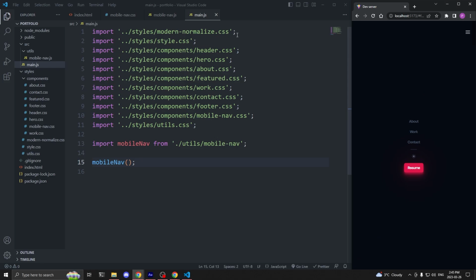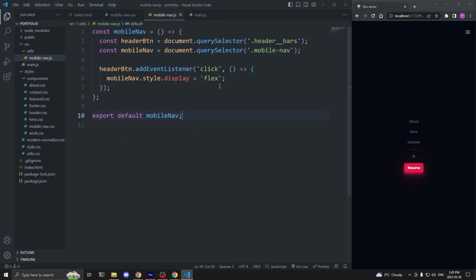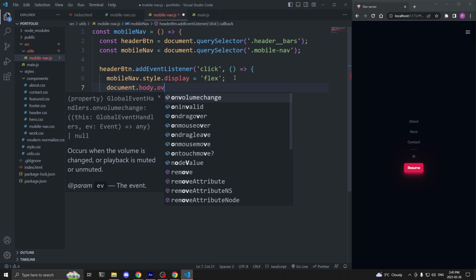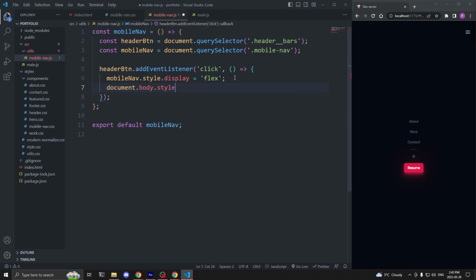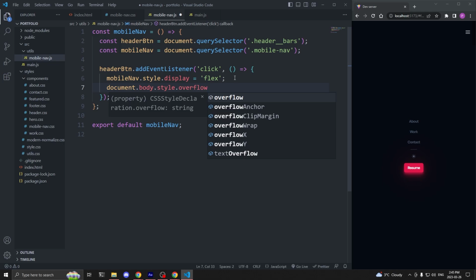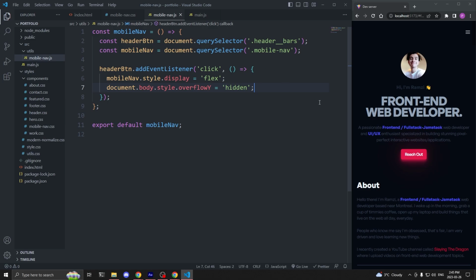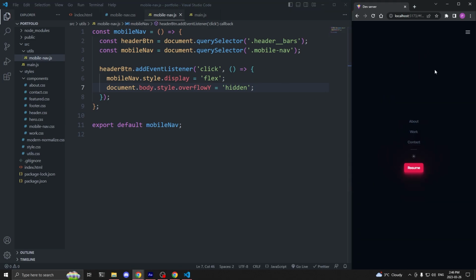So back in our mobile-nav.js, inside our callback function, and under the display of flex, I want to select the body and give it an overflow of hidden. To select the body, I need to use the document object. Then I can say .body.style.overflowY is equal to single quotes hidden. Now when I save and click on the bars icon, we get our menu and we can't scroll down the page anymore. The issue now is that we're stuck in our mobile menu. Clicking on the bars icon isn't closing the menu.